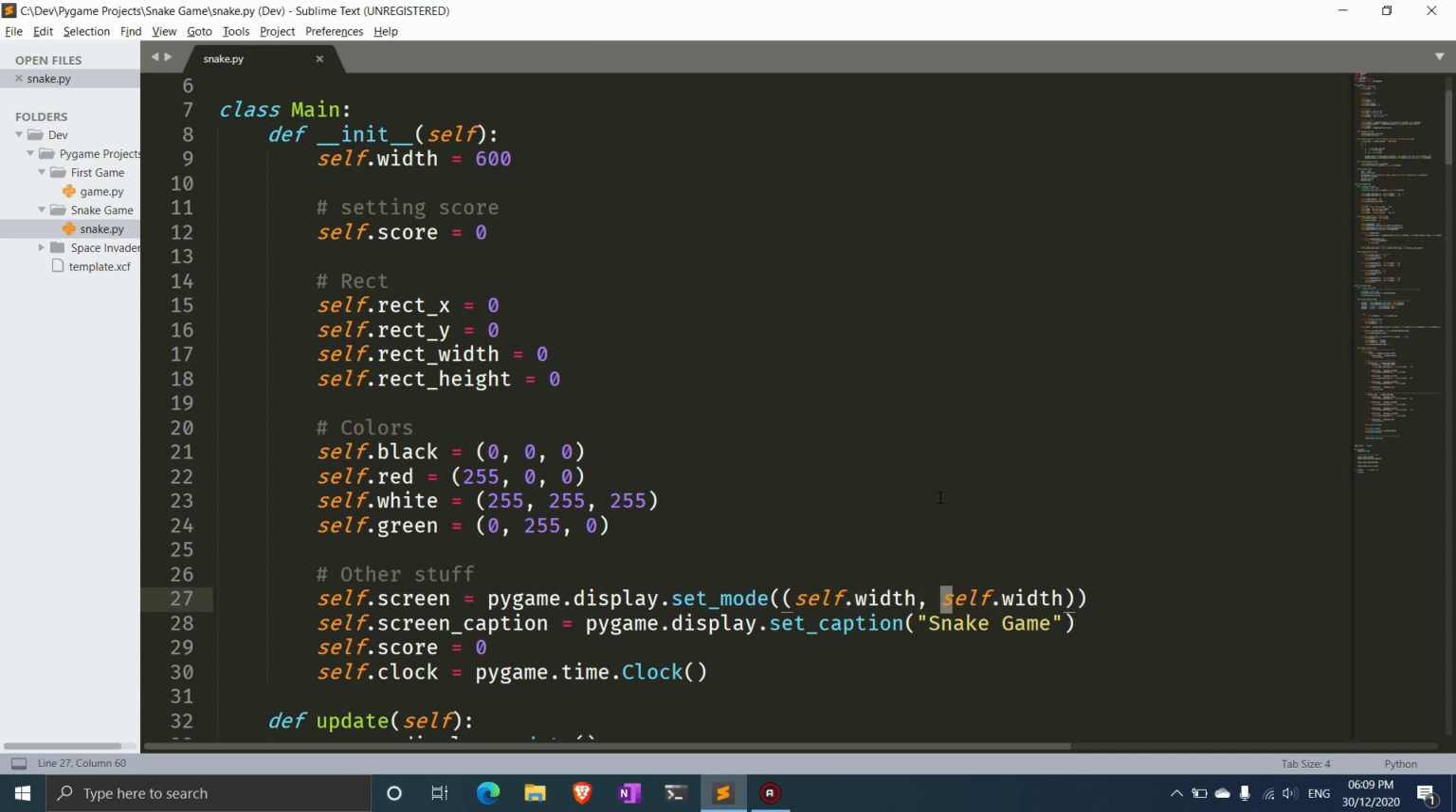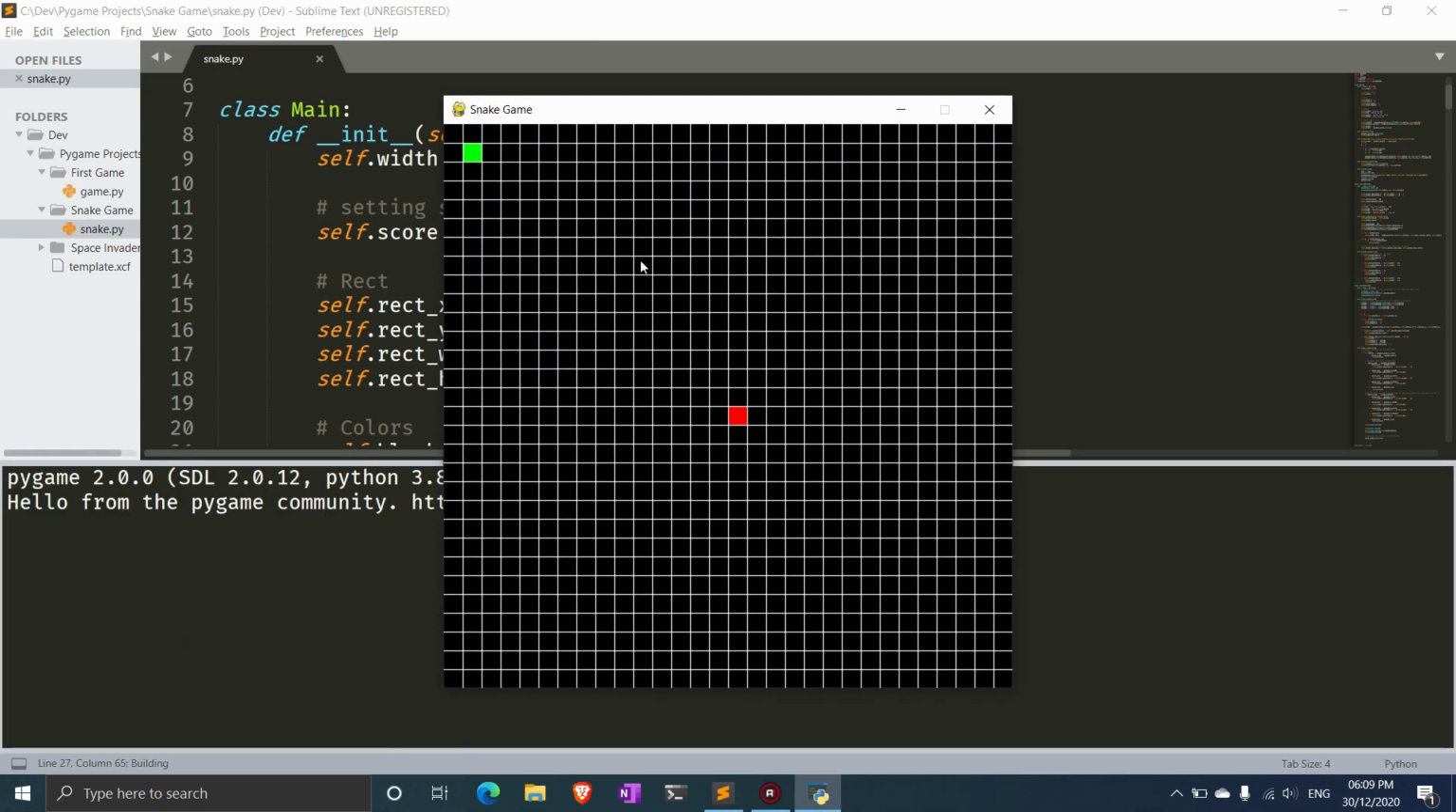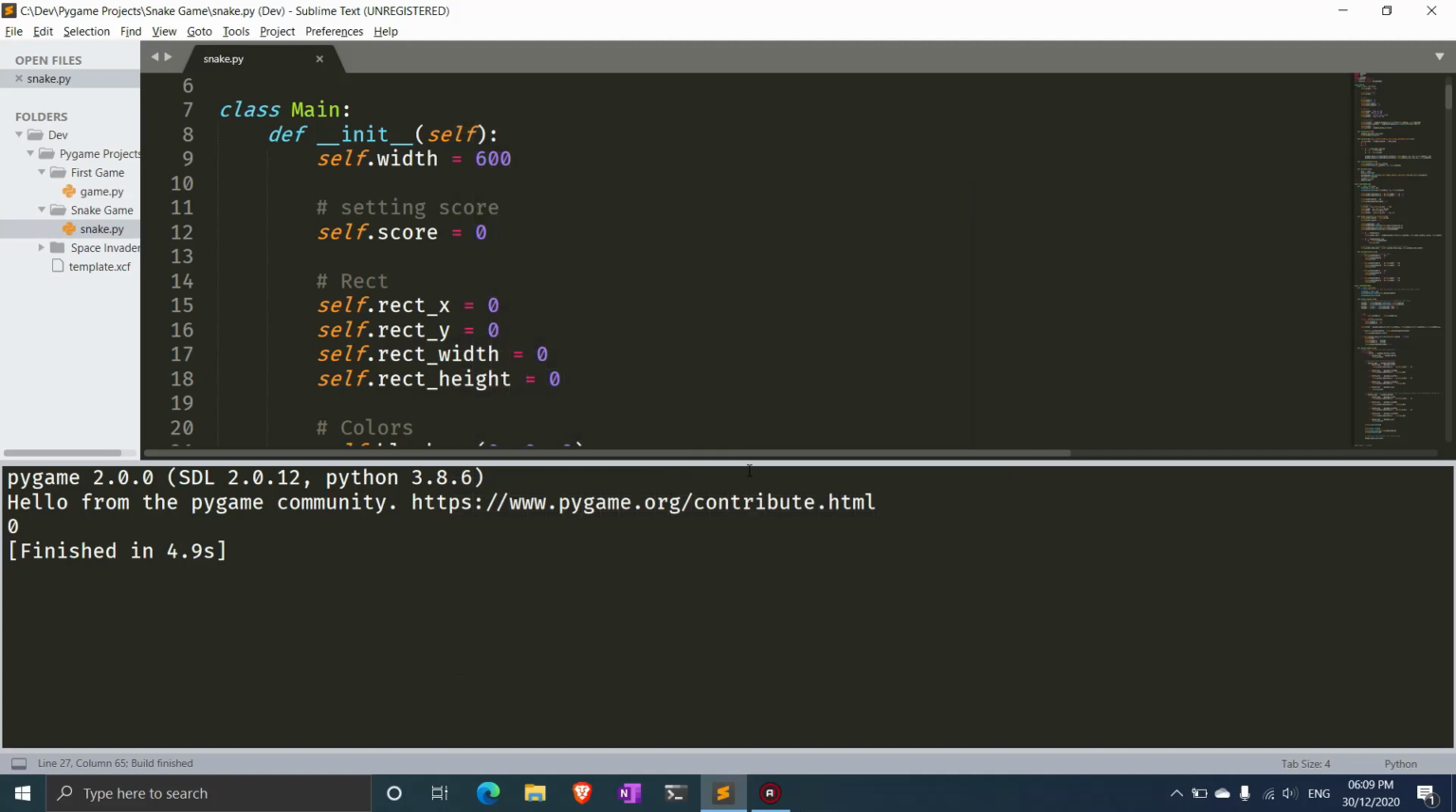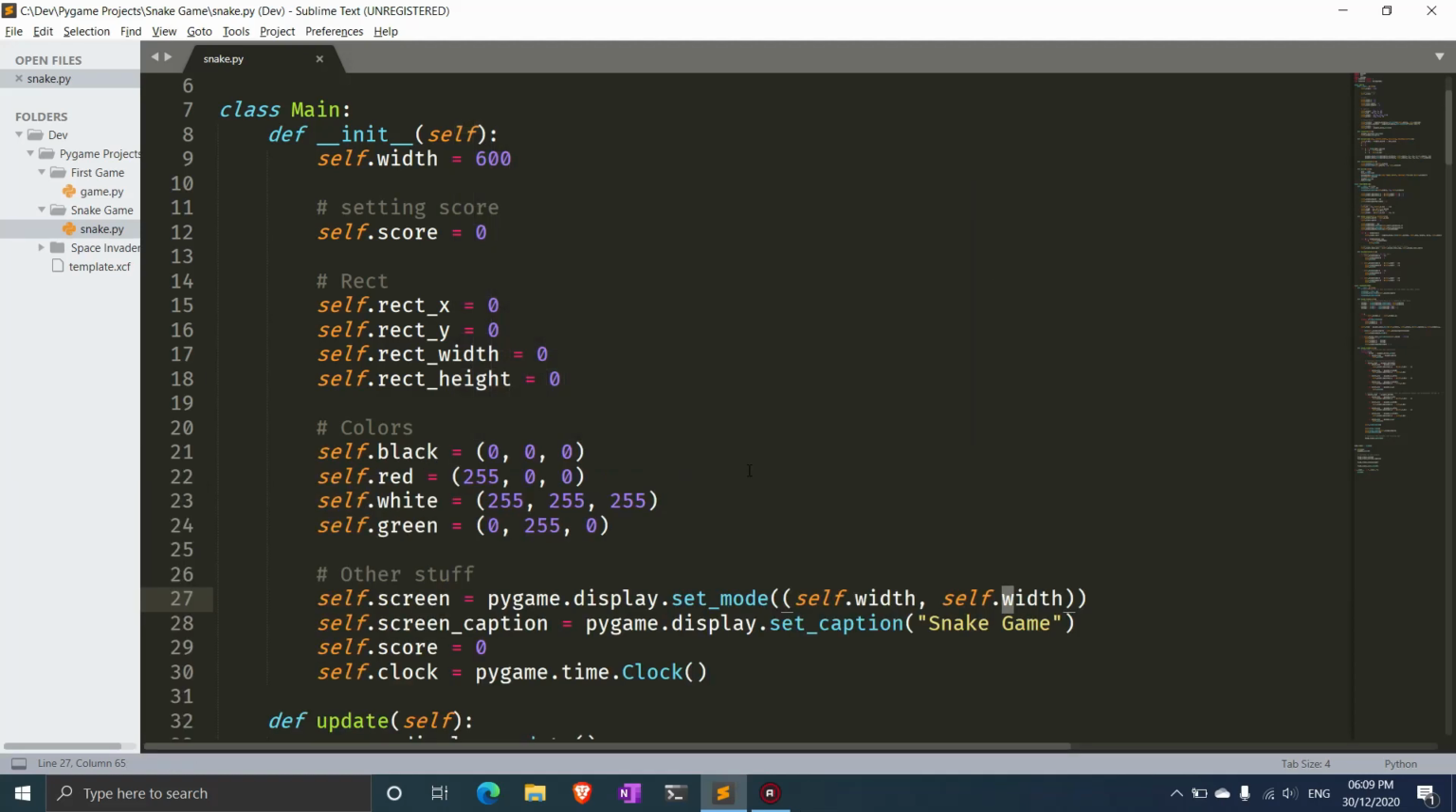I set these both to be the width, so this is both going to be 600 pixels by 600 pixels, so it's a perfect square. It just makes things easier when I'm drawing the grid, since the height and the width are exactly the same. Then I set the screen caption.